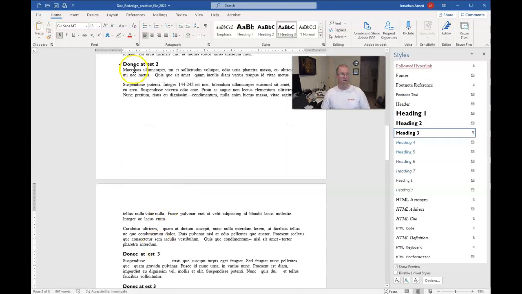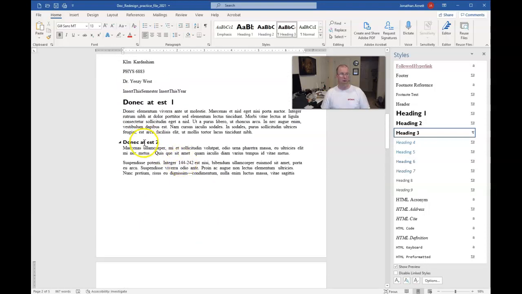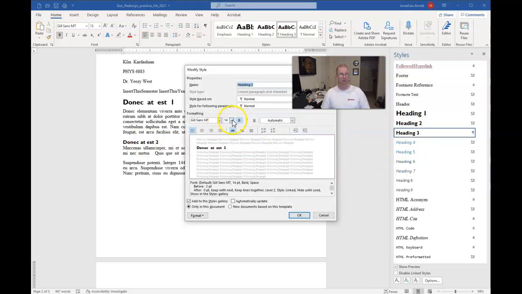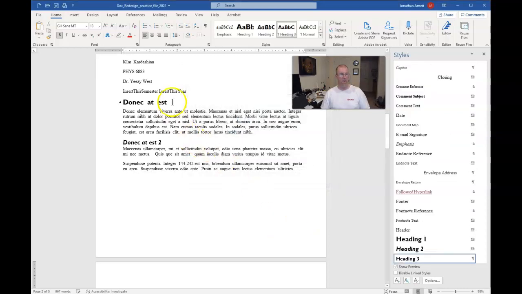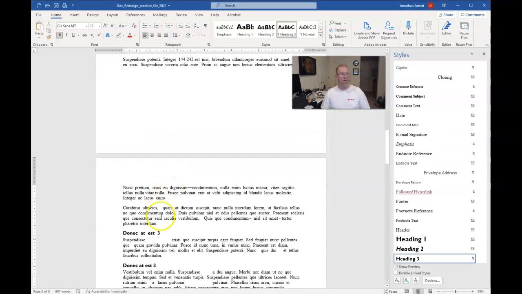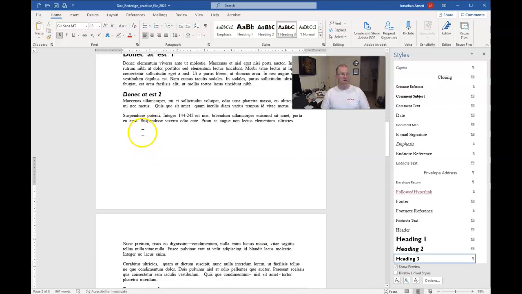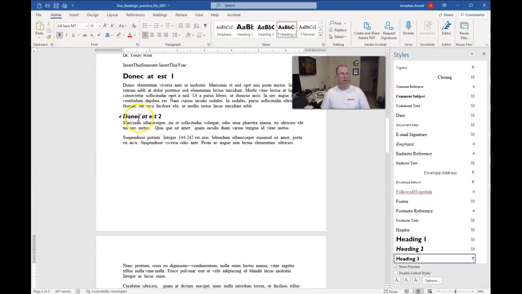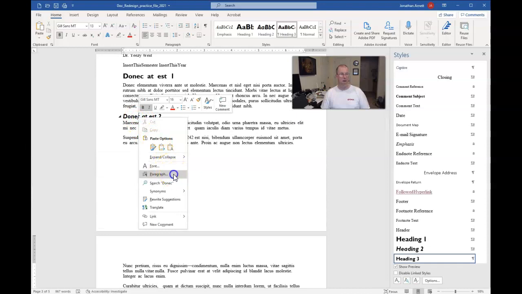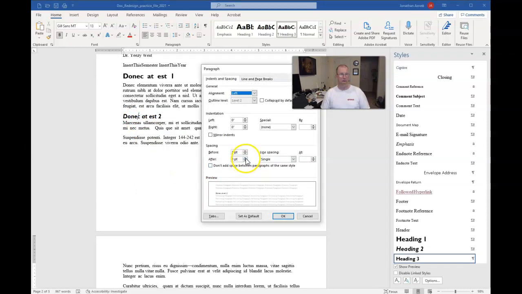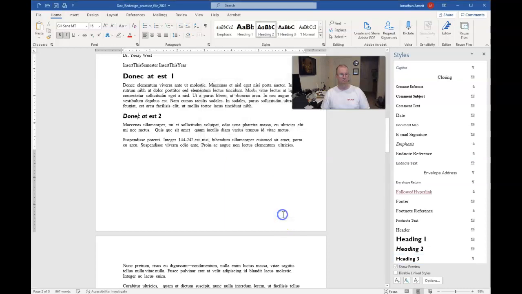There it is. It's awful close to level 2. So what I'm going to do is I'm going to blow up level 2 a bit. Modify that. Make it 16. I'm going to actually italicize that so it stands out. So we've got level 1, level 2, and level 3. That's pretty good. Should actually increase the paragraph spacing a little bit.